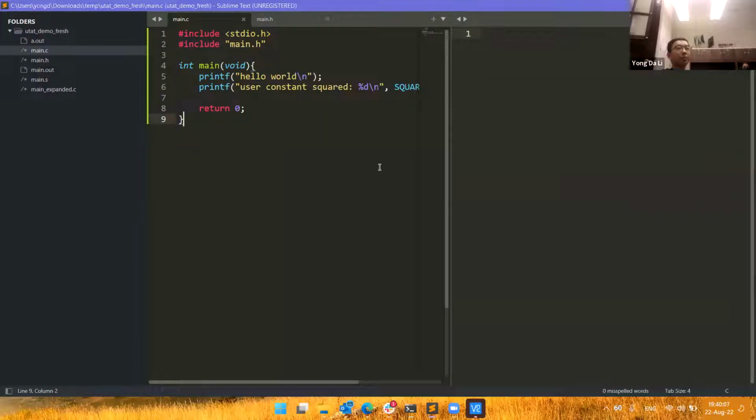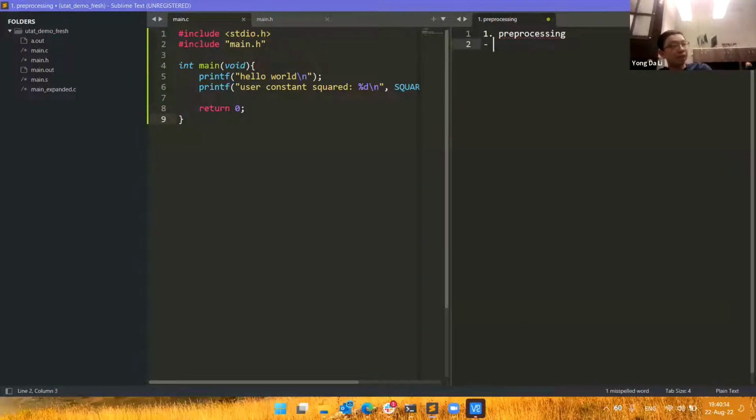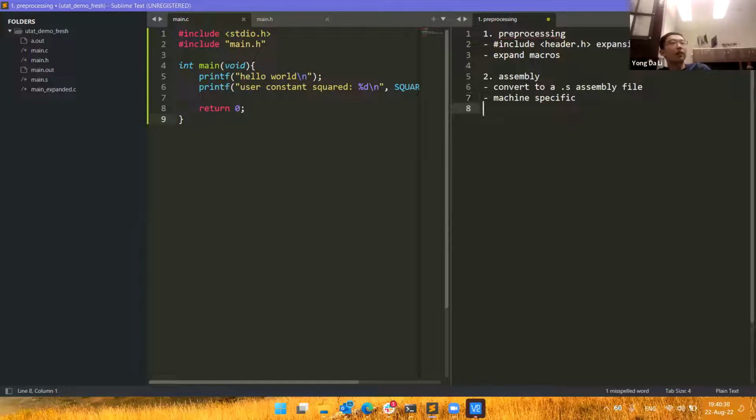So to recap, I guess I can use this as notes. Number one is pre-processing: include header expansion, expand macros. The second step is assembly: convert to a .s assembly file. At this point, this is machine specific, or architecture specific. If you had an assembly file generated for ARM, you couldn't go back to something that was for a Windows PC. And then the last step here was compiling, which is producing object files, x.o.